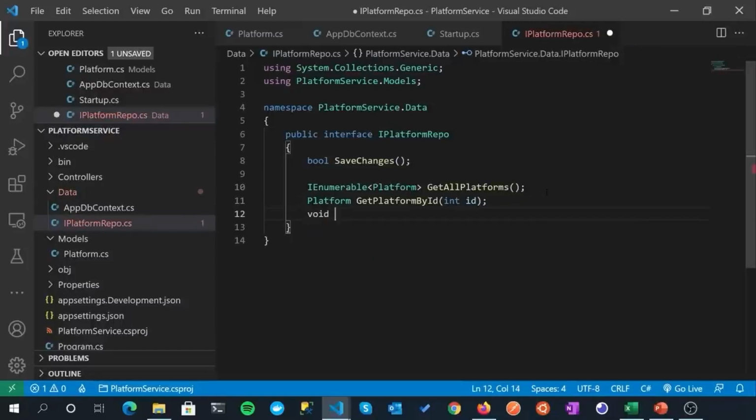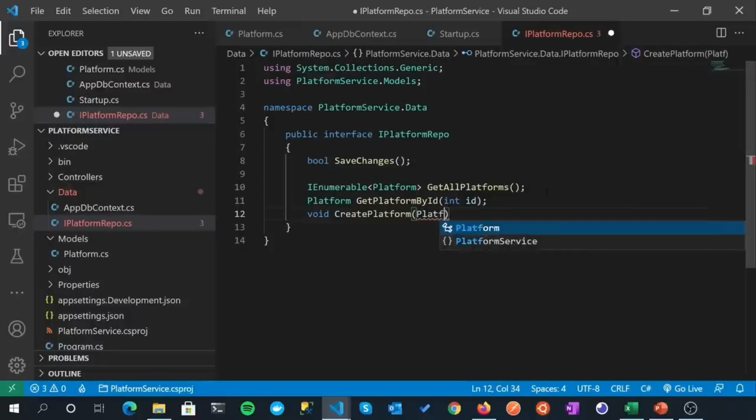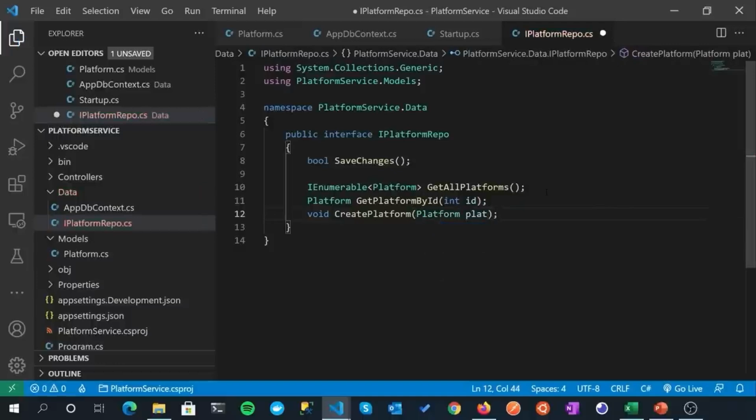And then the last one is we want to be able to create a platform. So just make that void, call it create platform, and we will pass in a platform object into that method. And then we'll have to call save as well when we come on to doing that. But that's basically our interface done. These are the three, or really four, things that this interface should provide somebody that's choosing to use this interface.